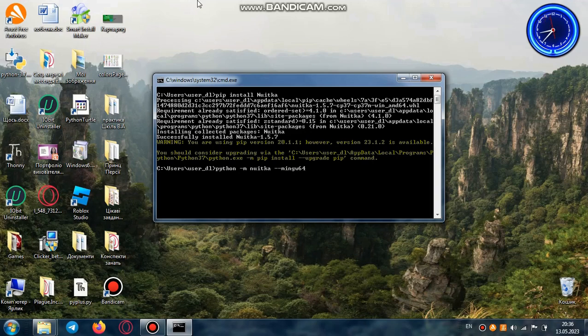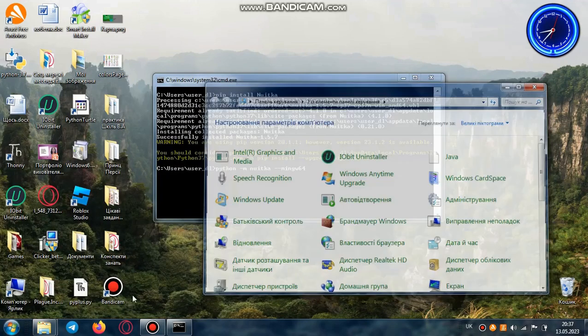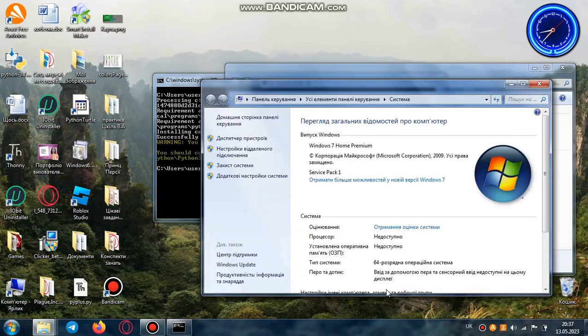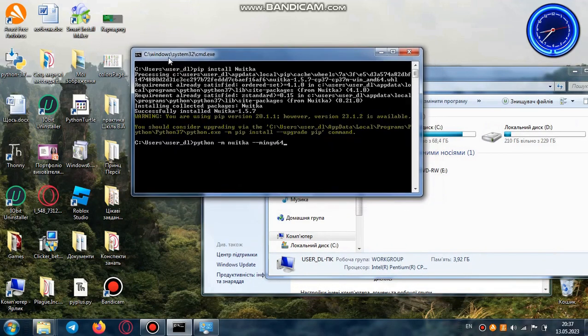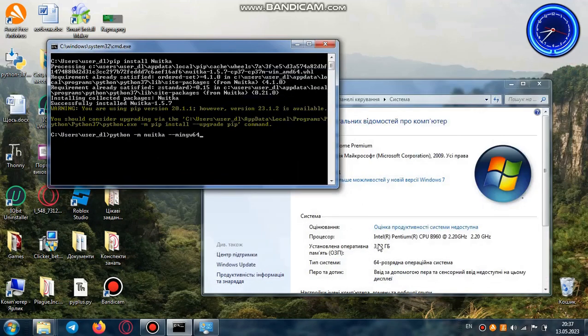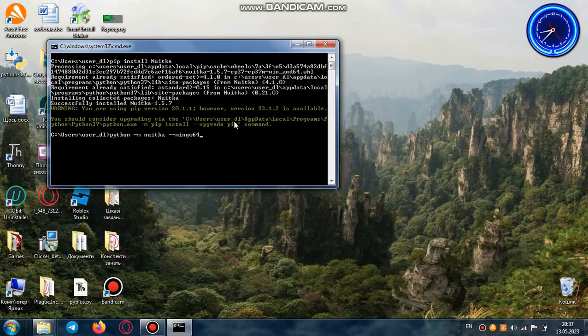MinGW, 64 or 32. Okay, hold up, please. If you have 64, you should download MinGW 64. If you have 32, you should download 32. Yeah. So next, if your Python program includes libraries, modules, you should enter --follow-imports.